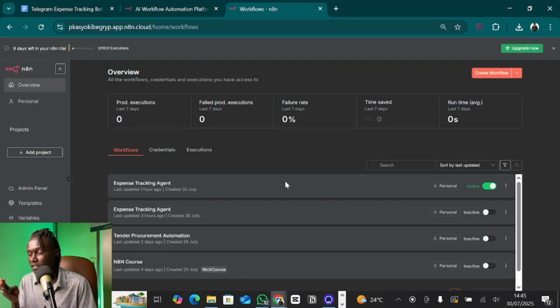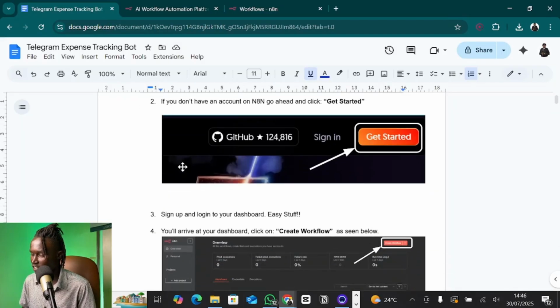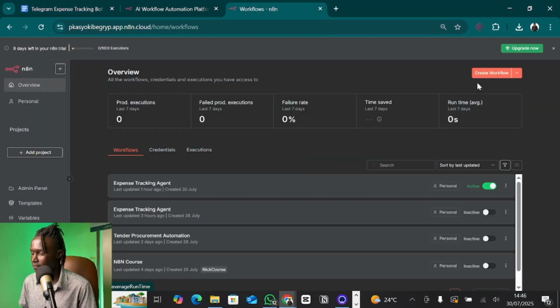N18 gives you 14 days of free trial on their cloud platform, and that's what we're going to be working with right now. So you could either self-host N18 or pay for their cloud platform. So in this case, they give you 14 days for free to try it out. After the 14 days, you'll have to upgrade your account. So in this case, let's go back to the documentation. Once you've created your account and logged in, you'll arrive at your dashboard. Click Create Workflow. So I'll go ahead and do that.